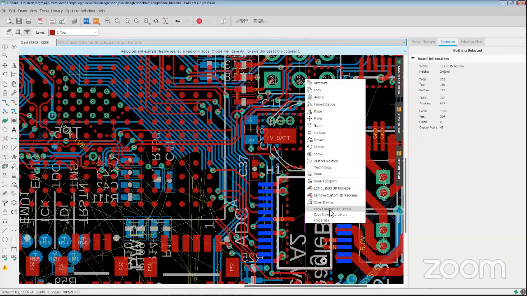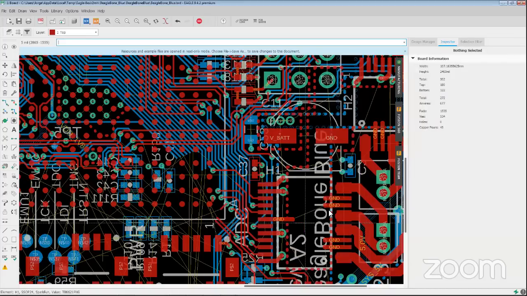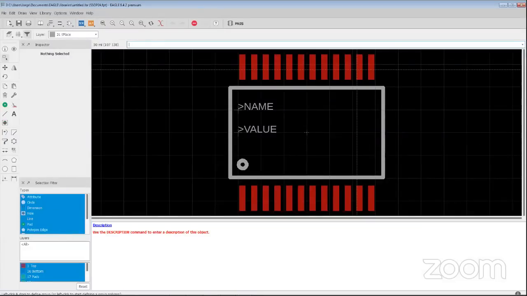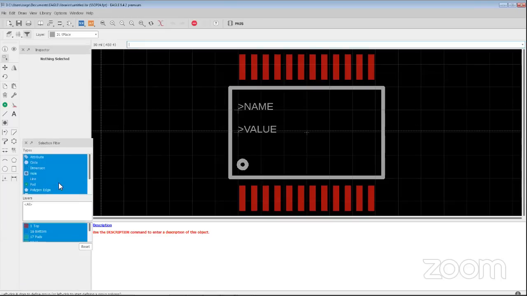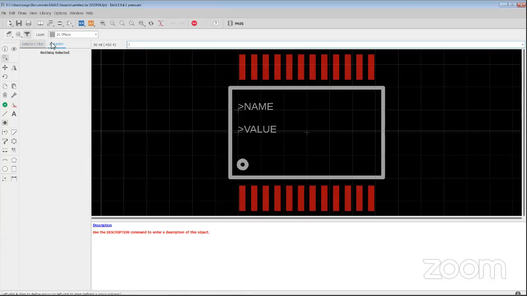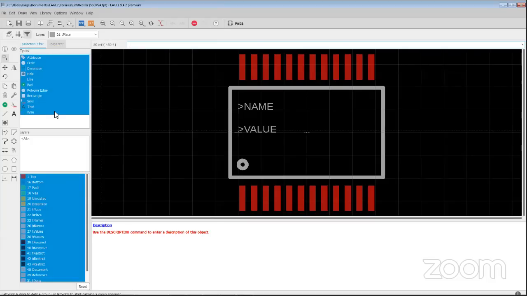So as you can see here, for this one, I'll just copy the footprint. And when we go to the library, you'll see it's there. So it makes it really easy to reuse things. Again, here we have the inspector, so we can do the whole tab thing again. It is available in the library editor as well.